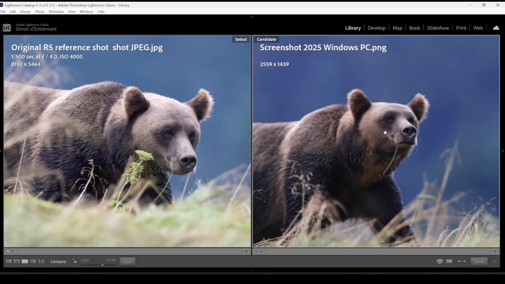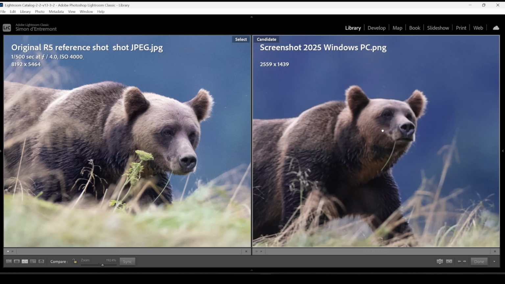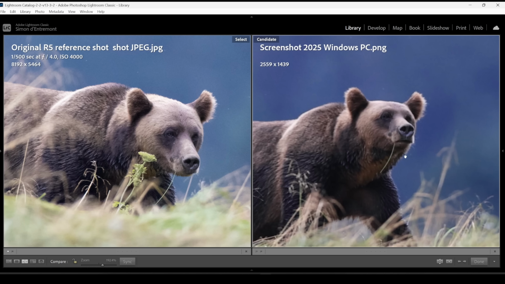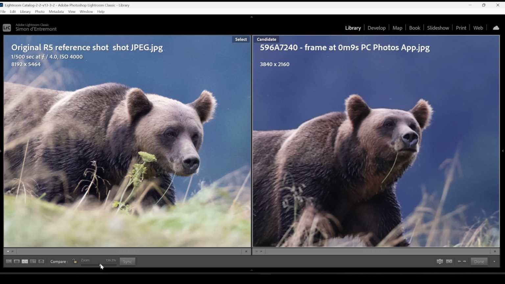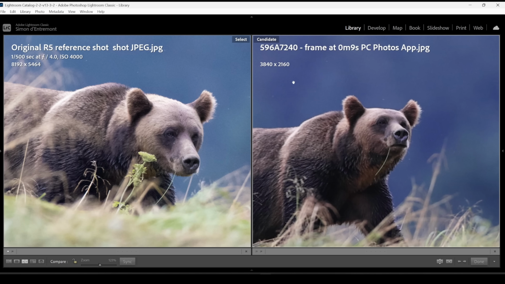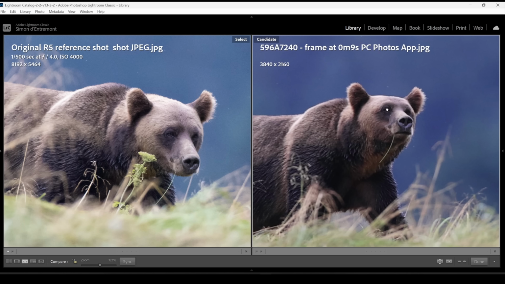As you can see, a fair bit more detail than the phone grabs, but a lot less still than the original photo that has, of course, much higher resolution. Now the next option here is using the Photos app on my Windows PC, which you'll see takes a frame grab at the native resolution of the video, which was 4K, 3840 by 2160 in this particular case.